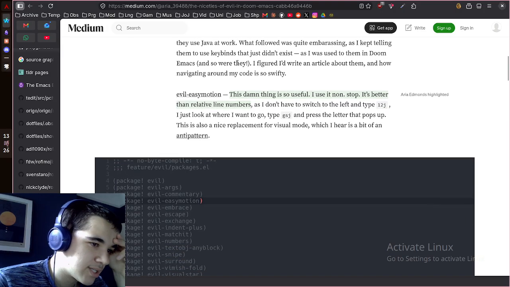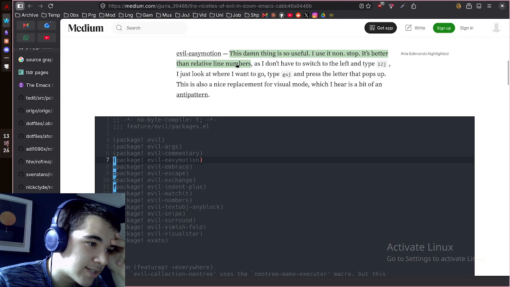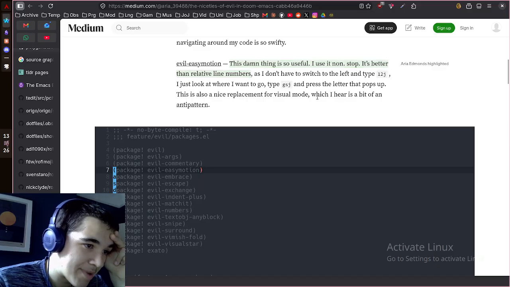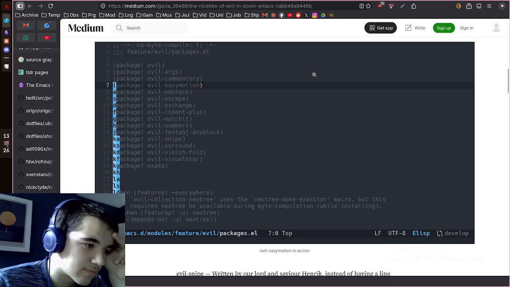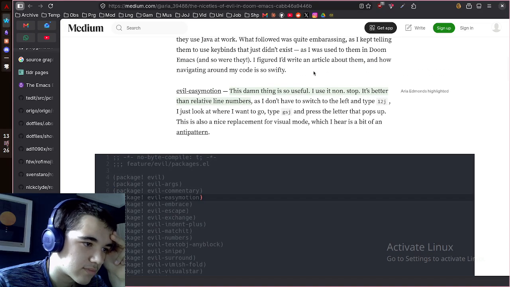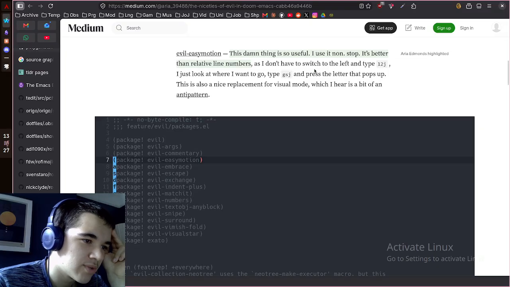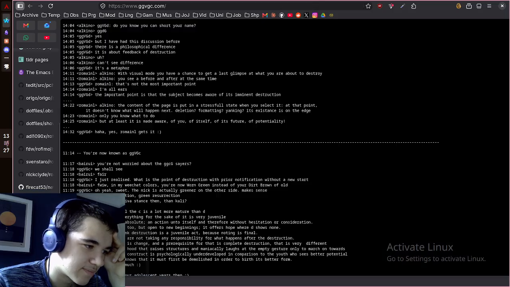Okay, evil easy motion is better than relative line numbers, really. GSJ, and press the letter that pops up. It's a nicer placement for visual mode, which I hear is a bit of an anti-pattern. What? Visual mode. Why does it replace visual mode? I don't understand.